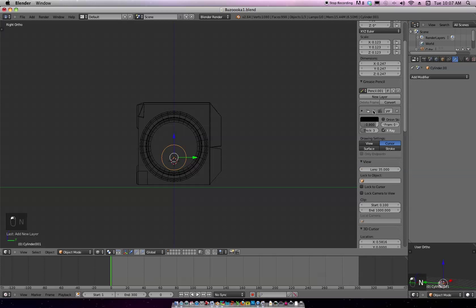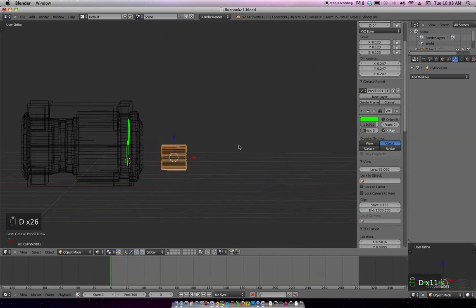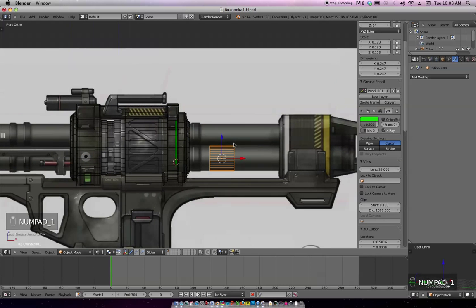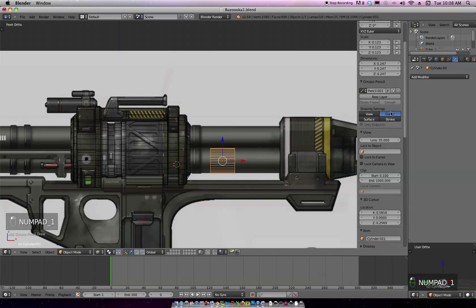Grease pencil, new layer, whatever. Alright, so basically this first tube is over here like this, and the second tube is over here like this. And so it looks like this one's smaller, but it's behind this right here. So alright, and I don't need that anymore.